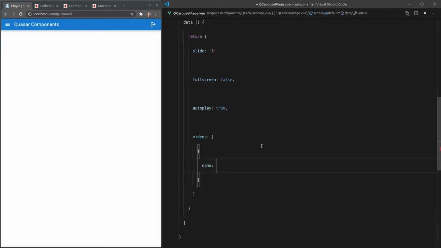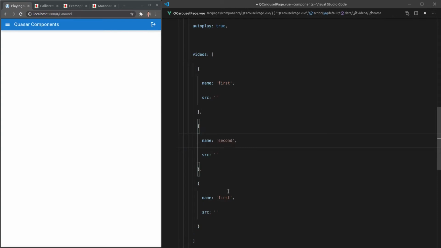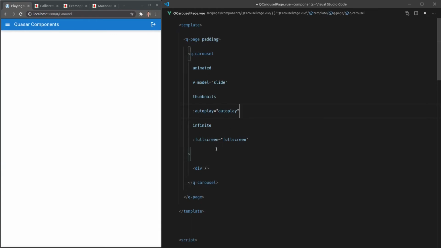And then we'll have the name of the video. We'll just keep it really basic to begin with first. And then the source that will take us to that video. And let's copy paste this down. This one will be the second video, and this will be the third. And then let's go ahead and find some videos that we can work with.